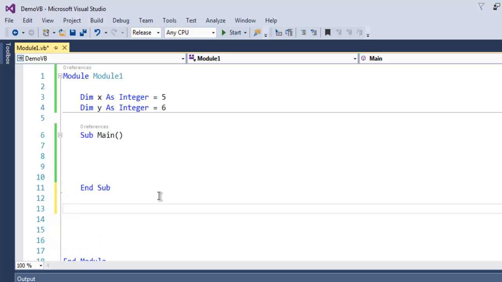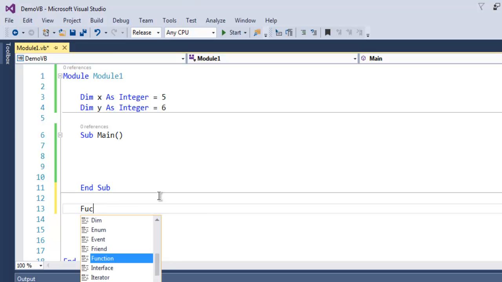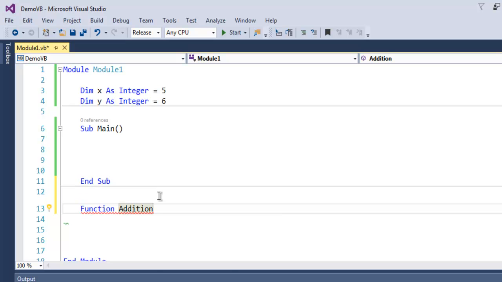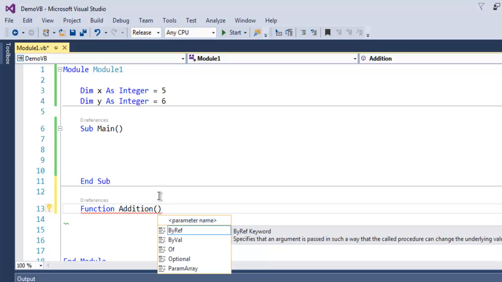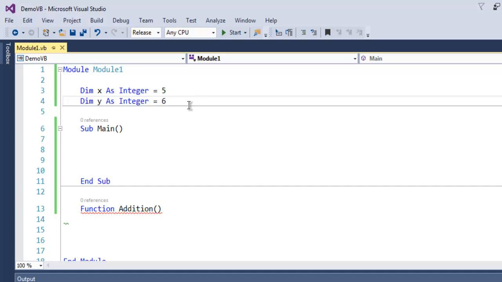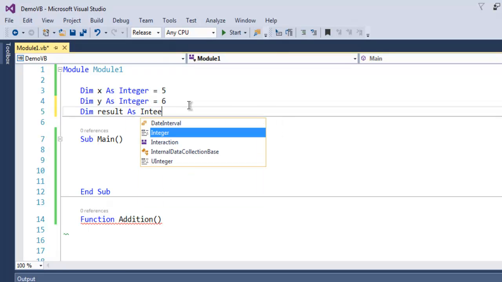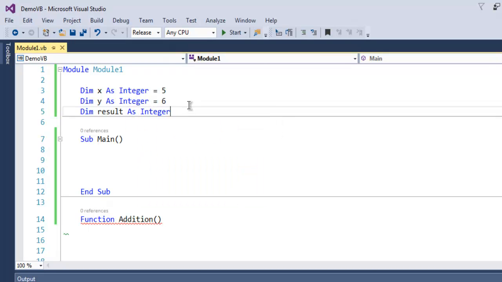So we will create one function outside this main subroutine. So let's start with function keyword, then use a name for your function. Okay, now before we go with these two variables, I want you to add one more variable. Let's name it result as integer. Okay, so what we're going to do is let's just do the addition of these two and return it as result.